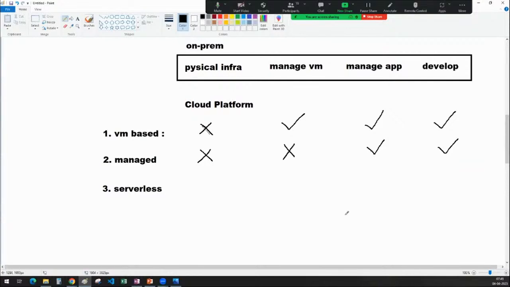And if you go to serverless platforms, the name itself says it: you need not worry about physical infrastructure, virtual machines, or the platform. Managing the application is nothing but managing the platform, guys. You need not worry about the platform; you can go directly to development. This is the best thing the cloud platforms do for us, because they take a lot of burden from us.